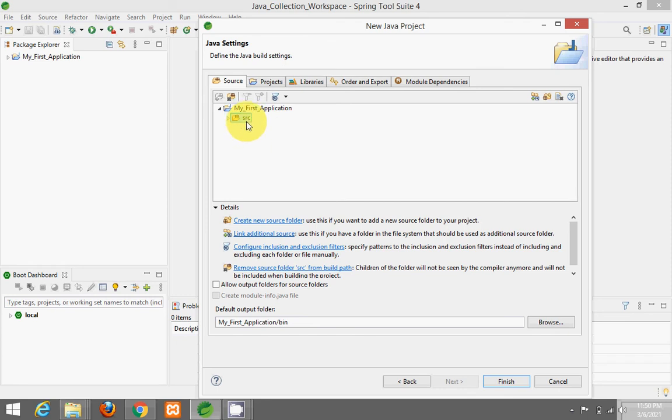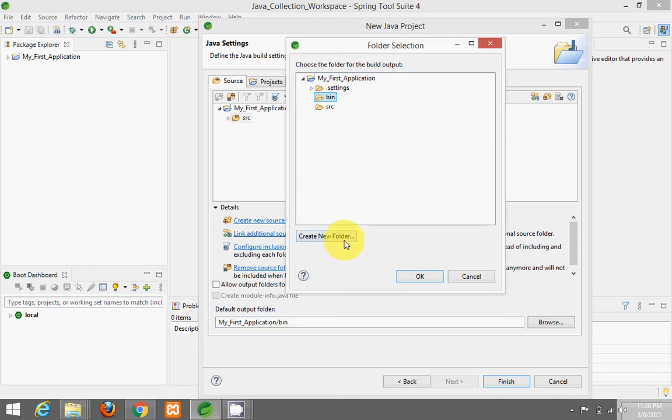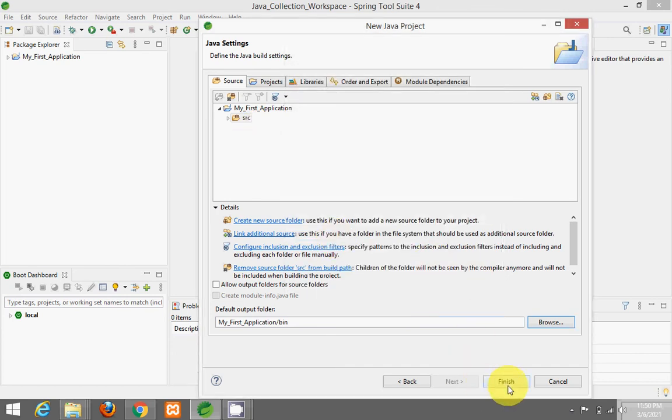Under this src directory we are going to create different packages, and in them we store our .java files, and the corresponding .class files are stored under this bin directory. If you want, you can change that as well. If you want to create another folder under the bin directory to store the generated .class files, you can create a new folder. I'm not interested in that, so I'm clicking cancel. Now click on the finish button.